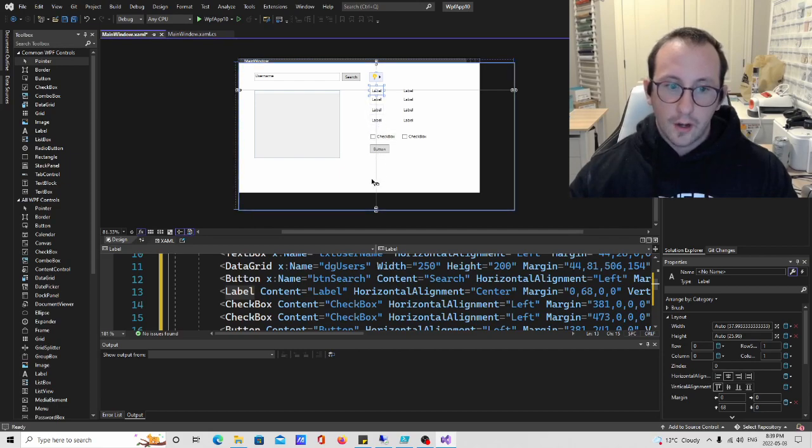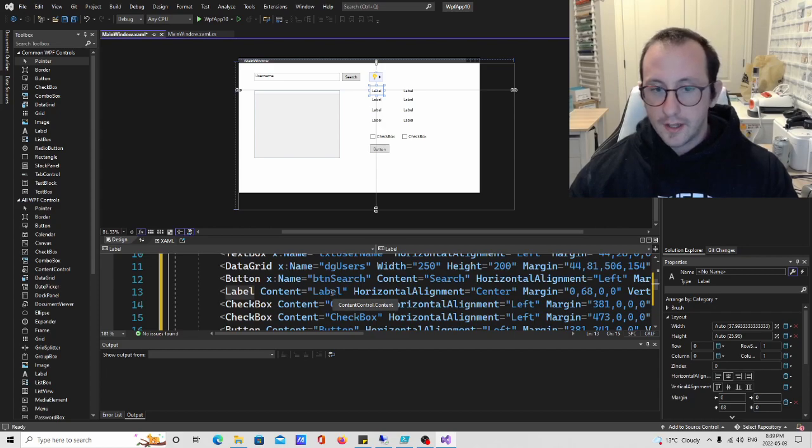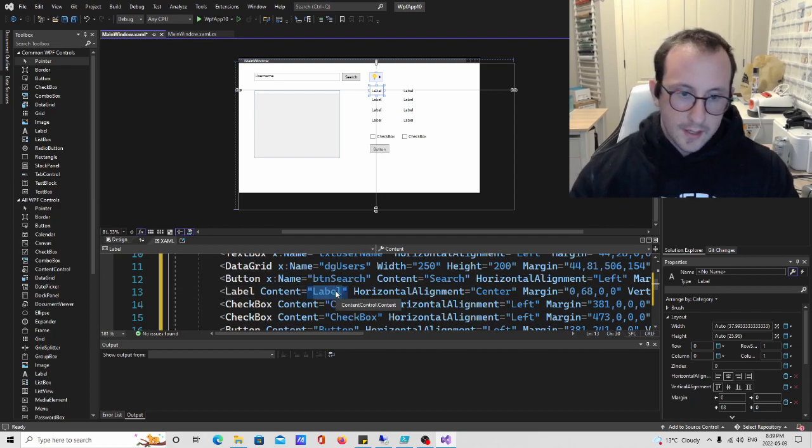Now for these labels on this side, we won't actually need a name for them. We will just set the content. The reason why we don't need a name for these is we'll never have to reference them in our code. You can give them a name. There's nothing wrong with that. I just like to keep the amount of variables that I'll be creating in my PowerShell script to a minimum.